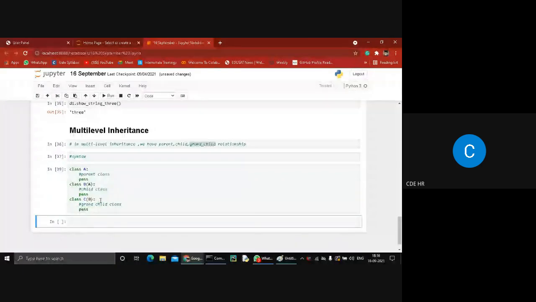Now tell me, we have to create the object of which class? Class A, Class B, or C? Class A. Okay, let's see. OBJ class. Yes. What about others?